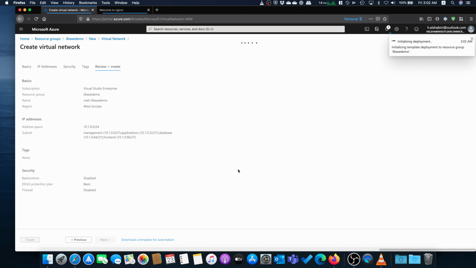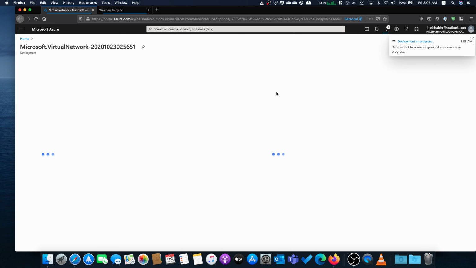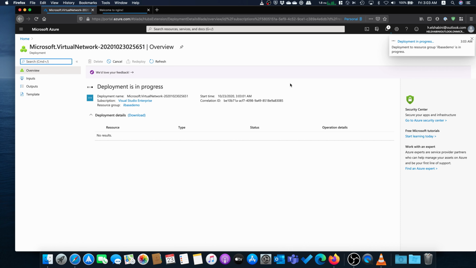And now let's create. That should take like a second. It never takes more than 30 seconds, so I'm not going to pause it, just let it do its thing. It's usually very quick. So what we're creating right now is the VNet that has all these subnets.